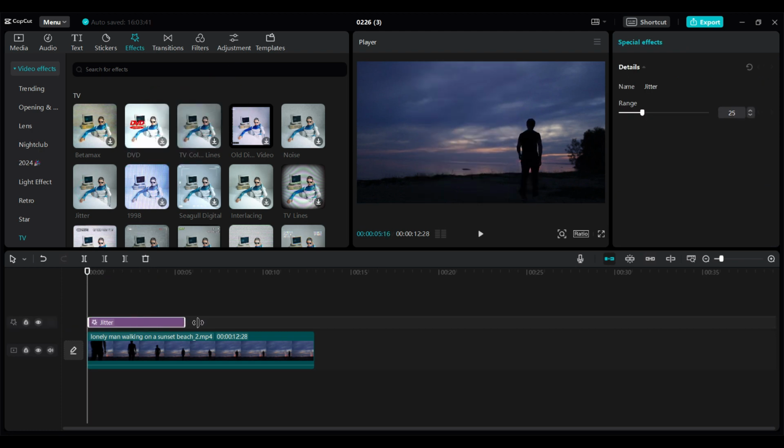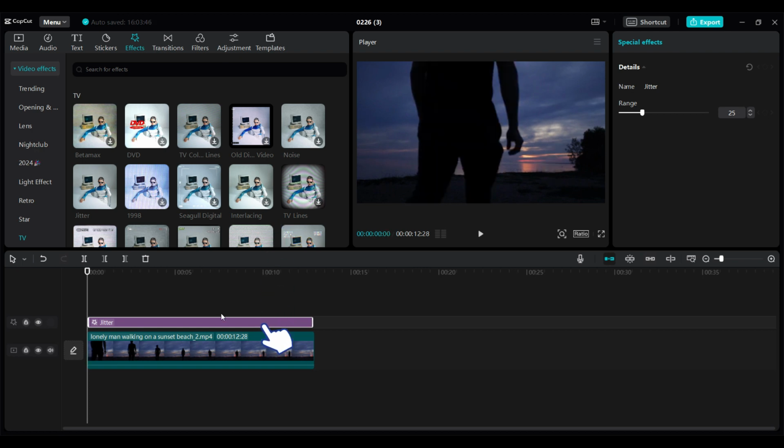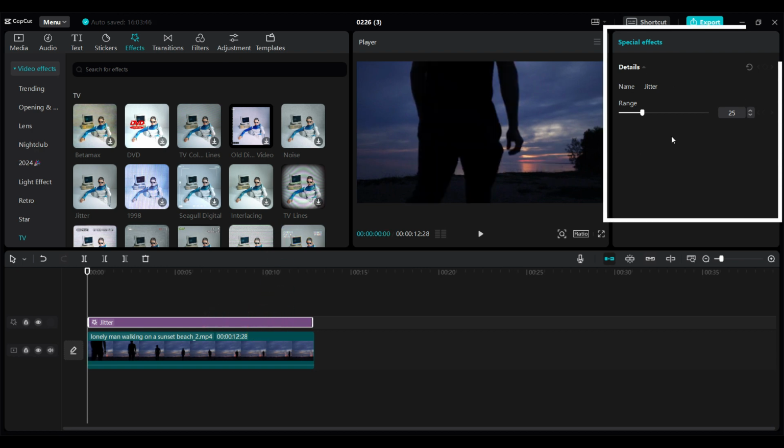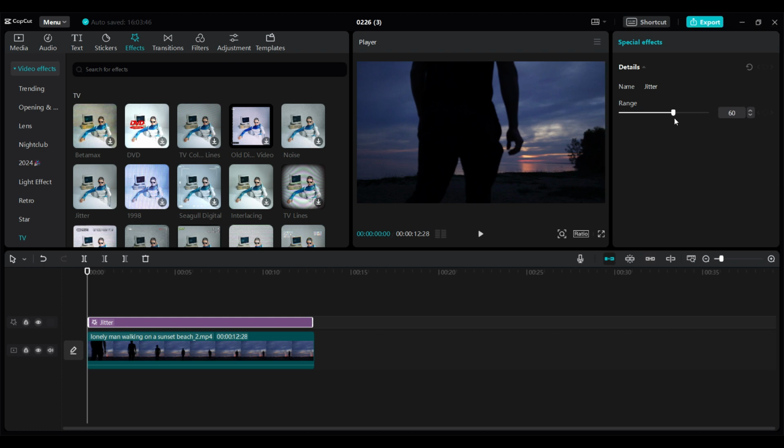Let's extend jitter to the length of the video. Now let's click on this effect. And if you look closely on the top right, there's something of a new menu bar opened for special effects, that is jitter. You can increase the range or decrease it, it's completely up to you.